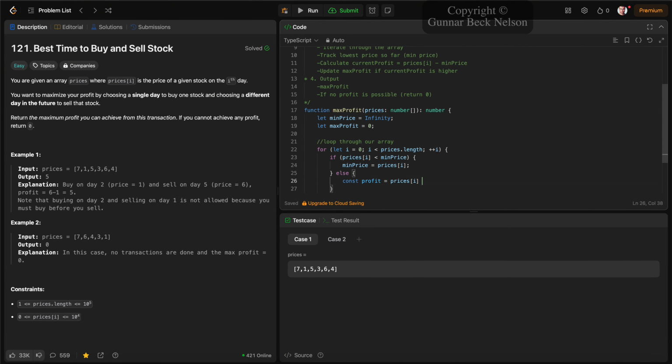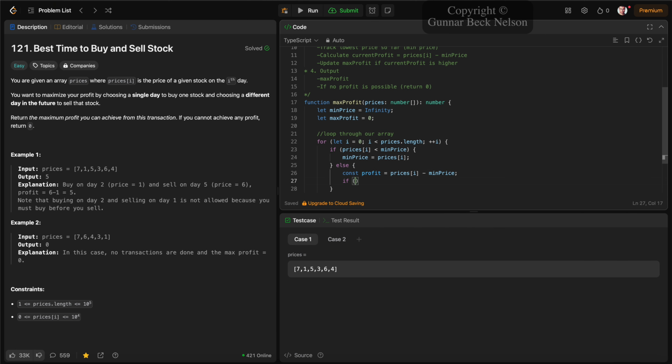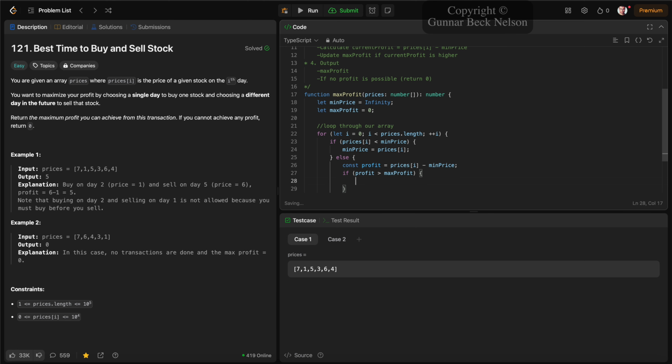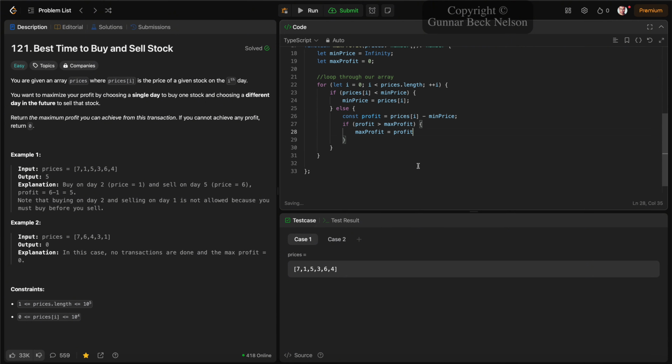prices of the given day minus the minPrice, and then we check in a condition if the profit is greater than the maxProfit. Then we update our new maxProfit to equal the current profit of our current day, indicated by prices[i] right here. And then finally, for our edge case, all we have to do is return maxProfit, where if we do not see any incremental profit, we're able to return 0 in that case.